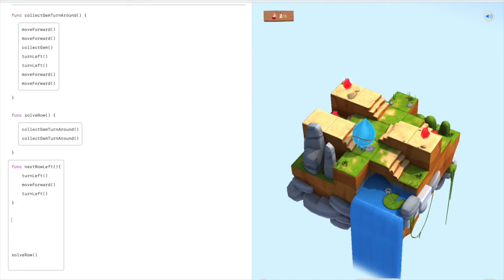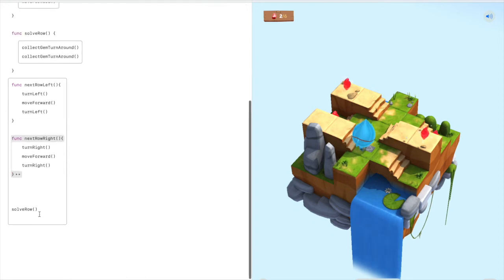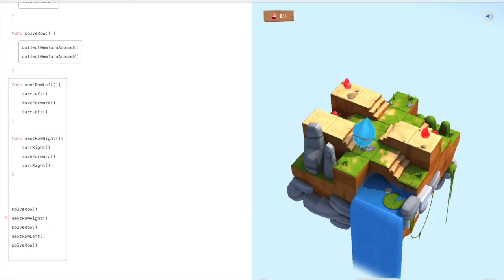But we're actually going to use next row right for this next part of the puzzle, which is going to be turning right, moving forward, and turning right. So you see we're going to turn right, move forward, turn right, so we're going to be facing up this way, and then we will solve the row again. So our code looks like this: solve the row, then we're going to run next row right, then we're going to solve the row, then we'll run next row left, and then we'll solve the row.